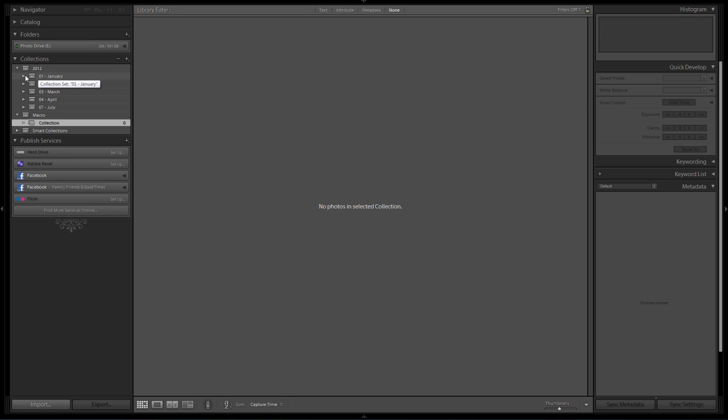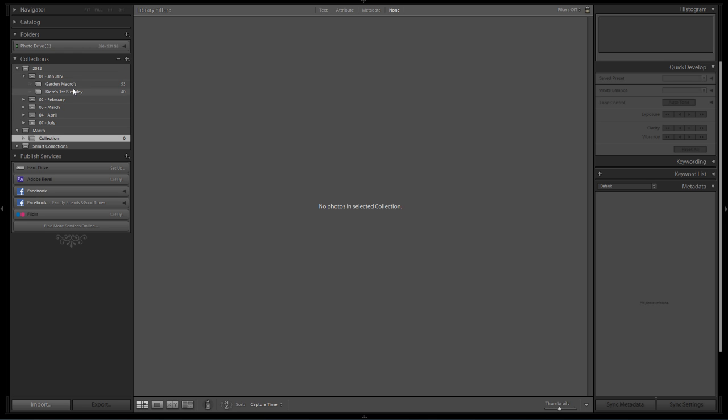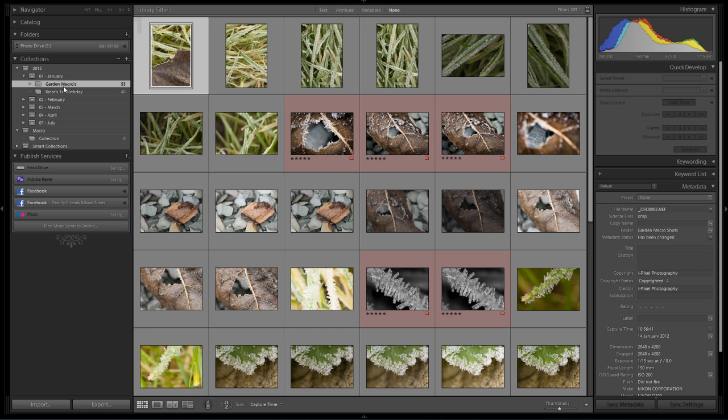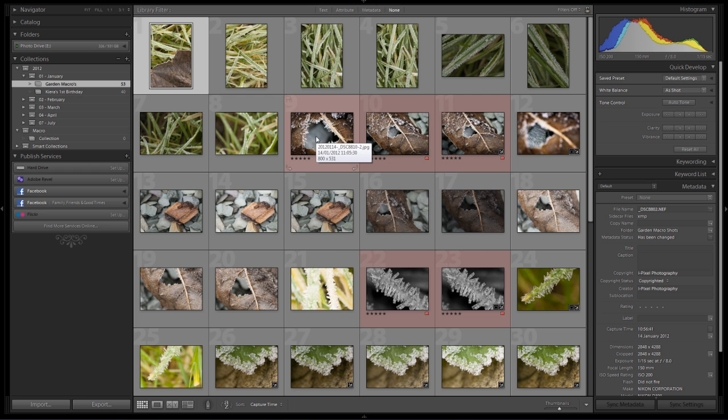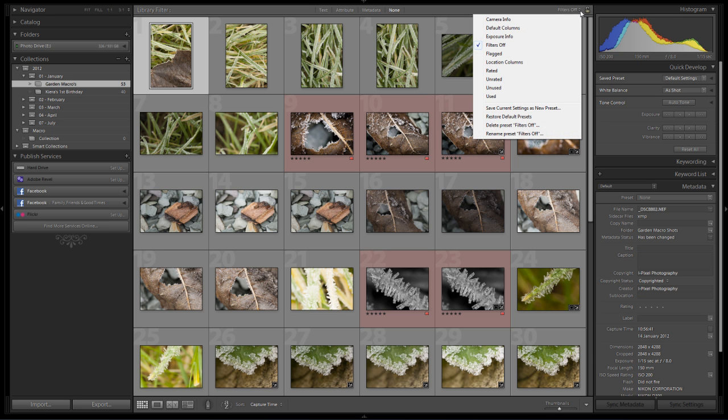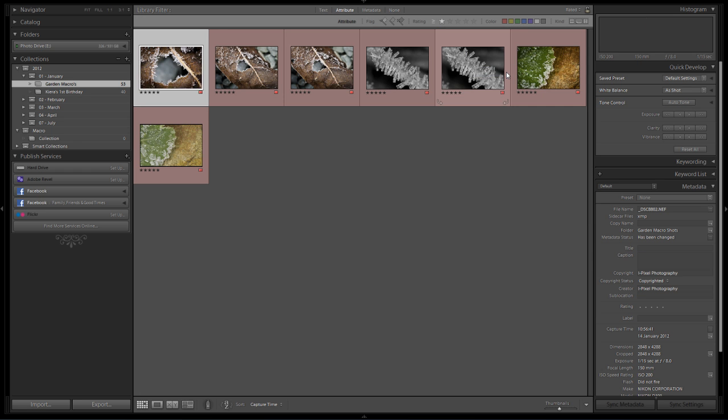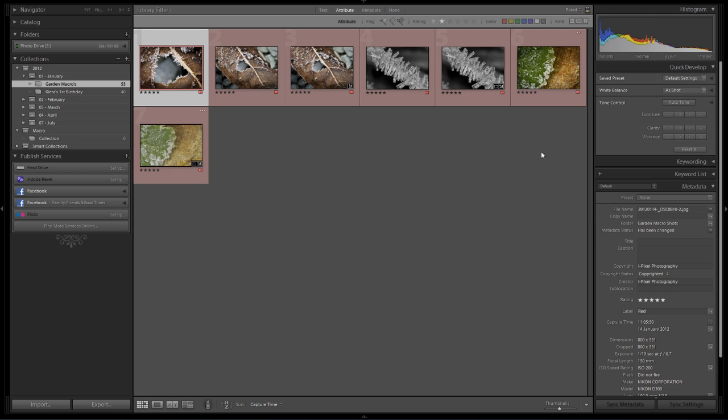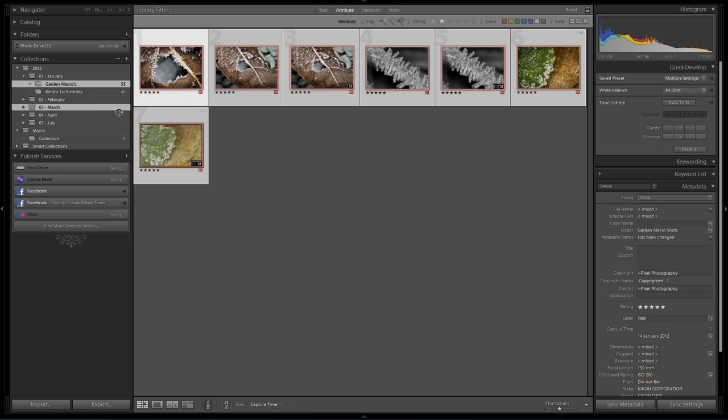So what we're going to do is expand my January, where I've got all my garden macro shots, and click on there. And what I can do now is select any or all of those images and place them into the collection. So let's just say all these images that I've got marked off in red and starred. So at the top, say we want to use all the images that are rated. So we've got this handful of images. I'm just going to select all those images, and I can drag those down into my collection. And once I let go, I've now got 7 images inside there.